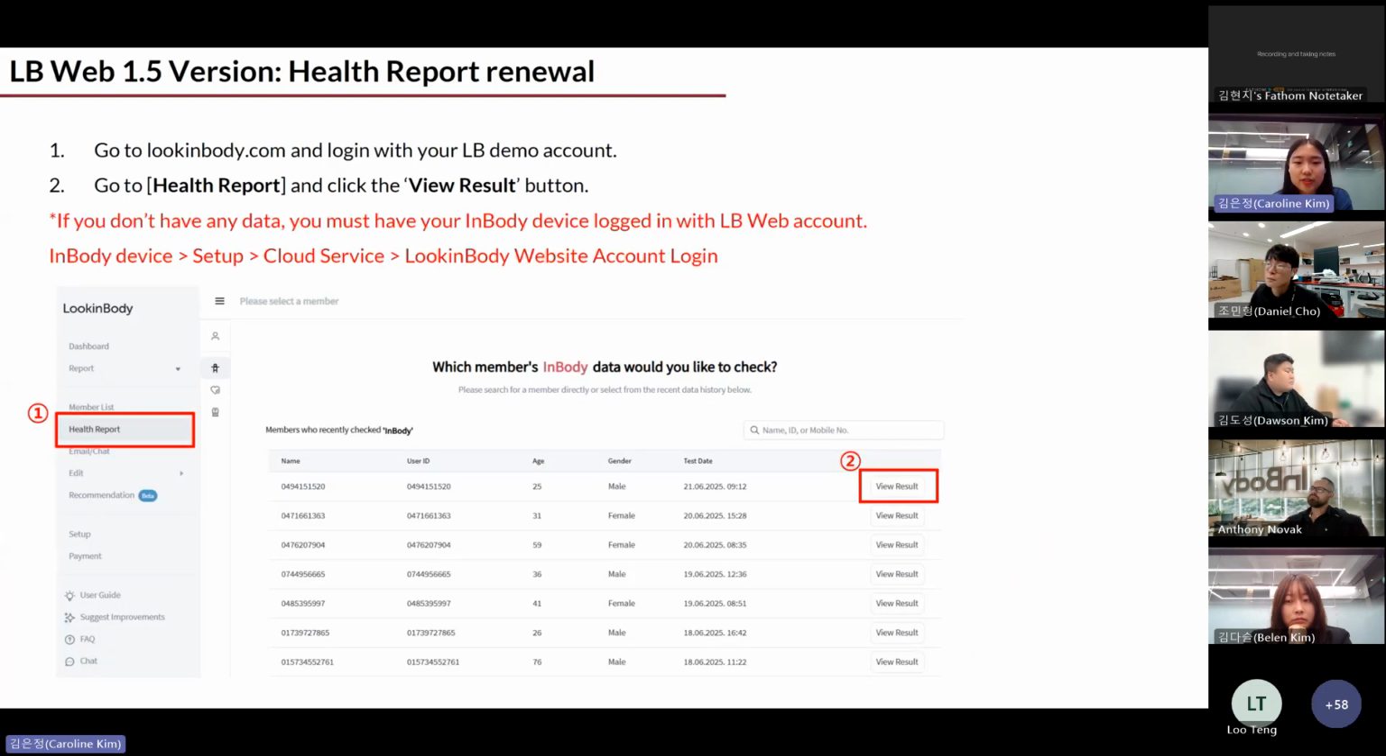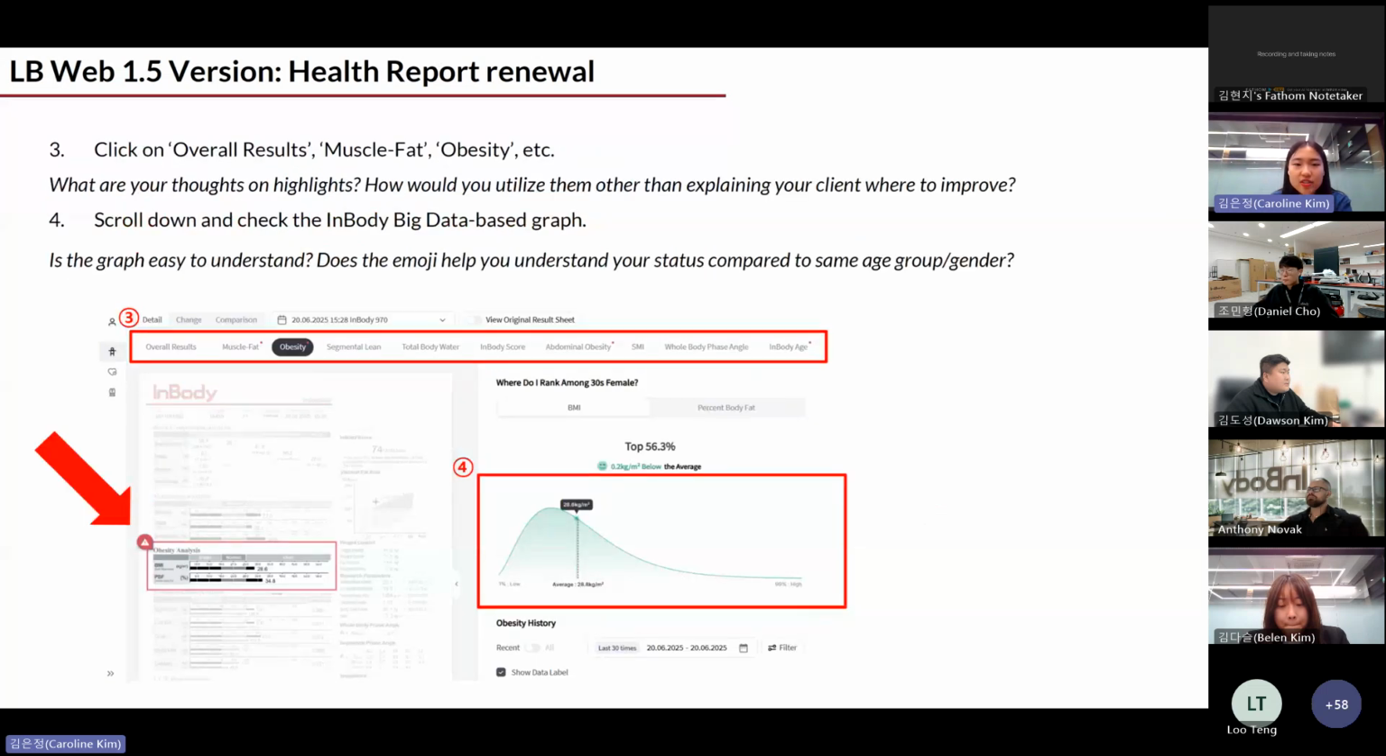So for the first one, health report renewal. This is like a step-by-step guide. So I've written: log in with your LB demo account, then go to health report and click the view result button. And then if you don't have any data, you have to have your InBody device logged in with your LB Web account. And then click on the buttons on the third box, such as overall result, muscle fat, and then scroll down to check the InBody big data based graph and try out the functions and tell me your thoughts about them.